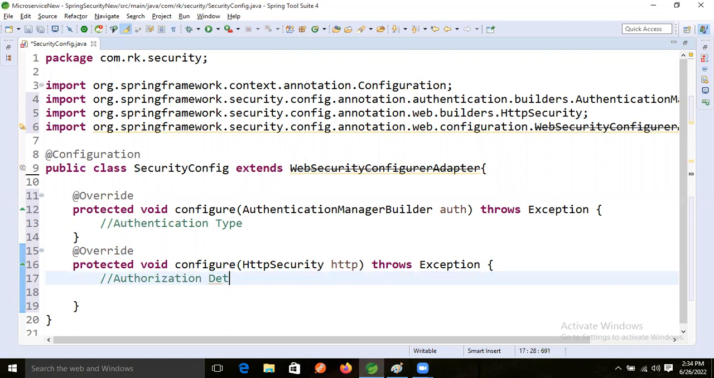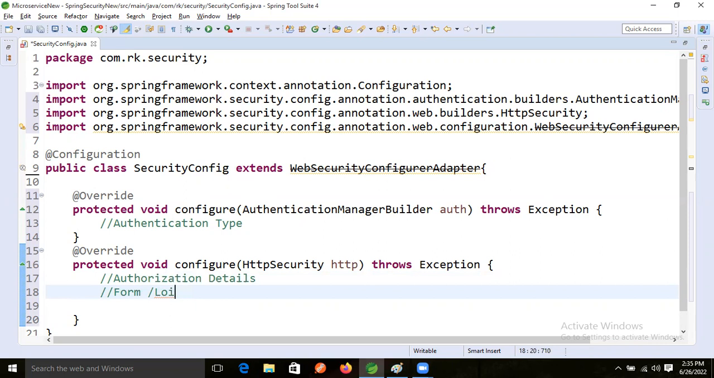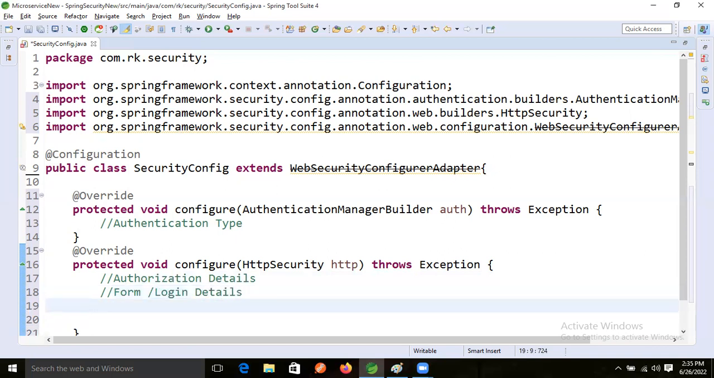Here we will give authorization details. After that, the next operation we will perform is form login details. After that, logout details, right? We will perform logout details.